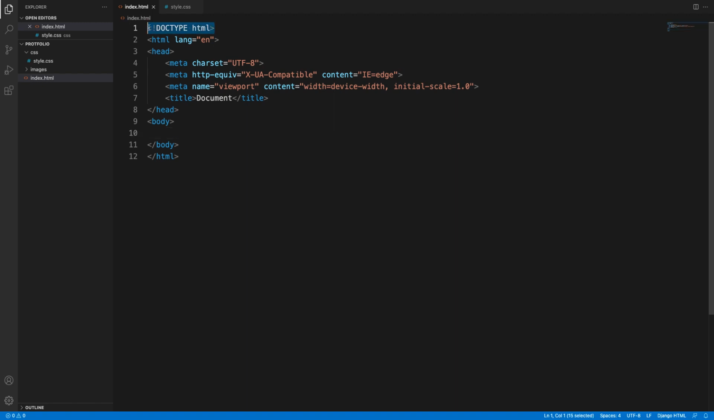It tells that this page is HTML5, and then here we have the language, here we have charset UTF-8, and then http-equiv X-UA-Compatible to check compatibility. And here we have viewport content. This is for making our website responsive, or mobile friendly.